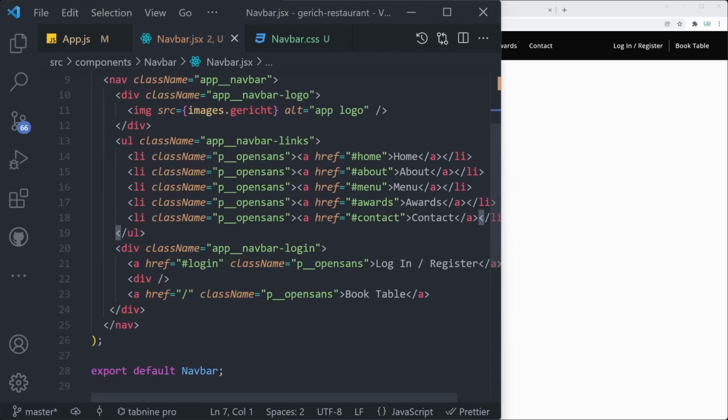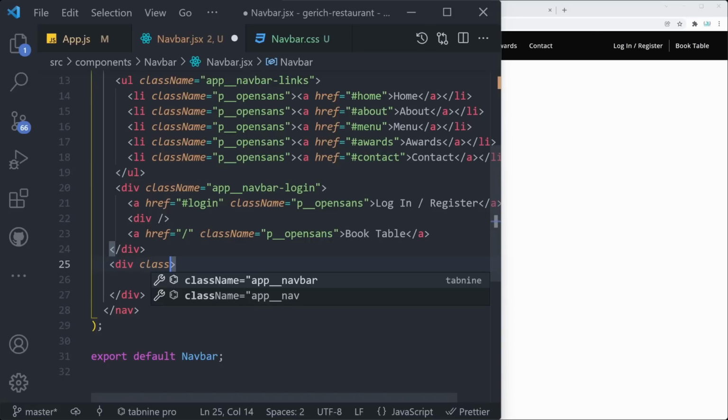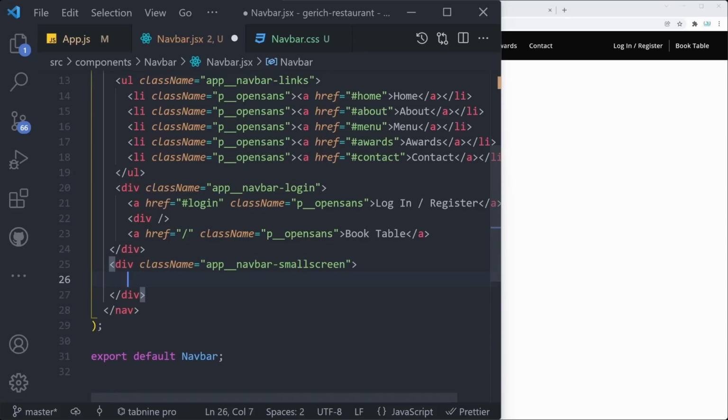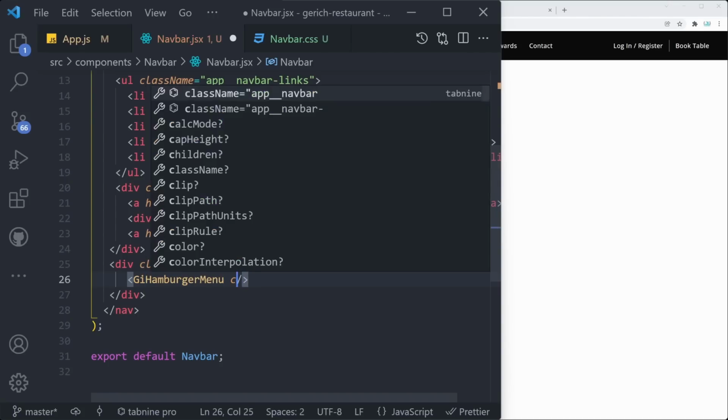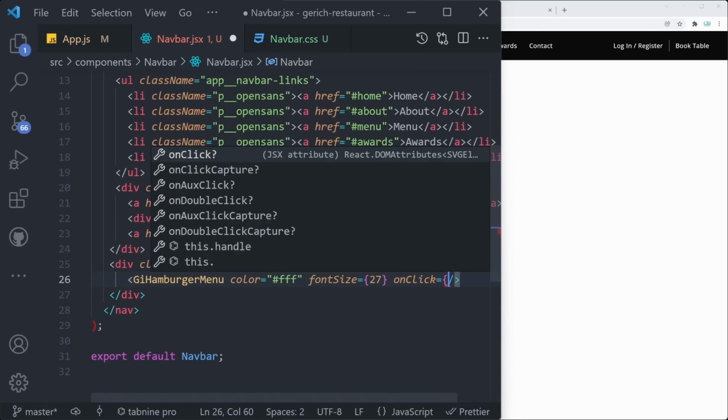Great. We can go back to Navbar, and now below this div, we can create one final div. This div is going to have a class name equal to app__navbar-small-screen. This is going to be the navigation bar for smaller devices. Inside of here, we can render the hamburger menu by saying GiHamburgerMenu as a self-closing tag. It's going to have a color equal to #FFF, a font size equal to 27 pixels, and an onClick property, which is right now going to be empty.